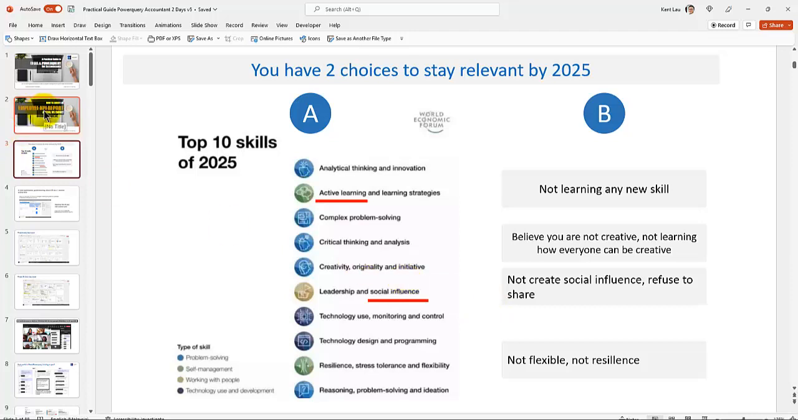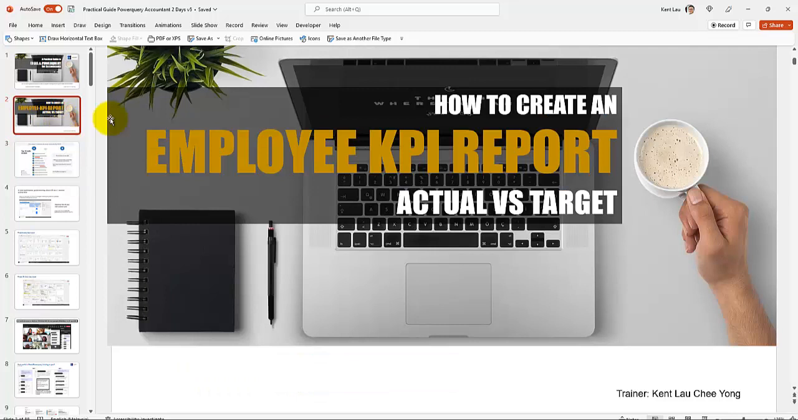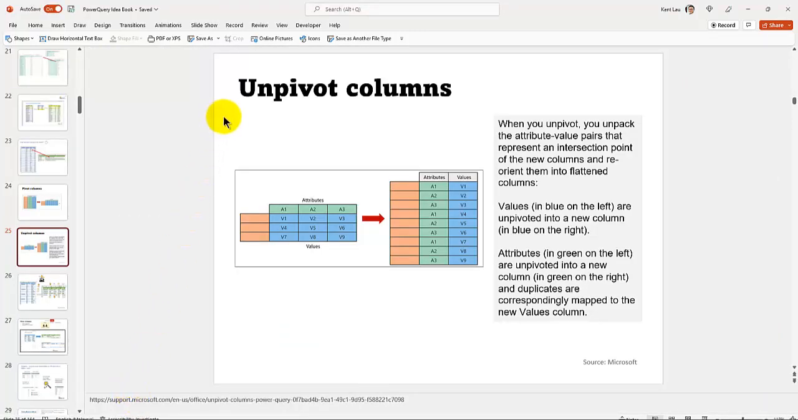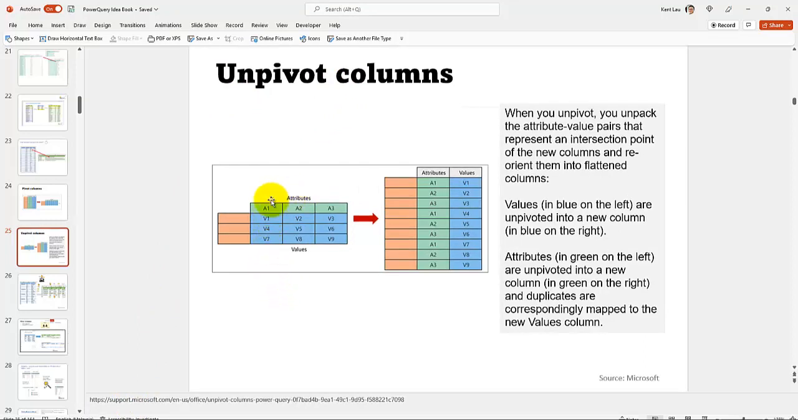So let's come back to this. In order for you to complete how to create an employee KPI report, the first thing you need to know is what is in Power Query, called the unpivot column. So the unpivot column is like this.